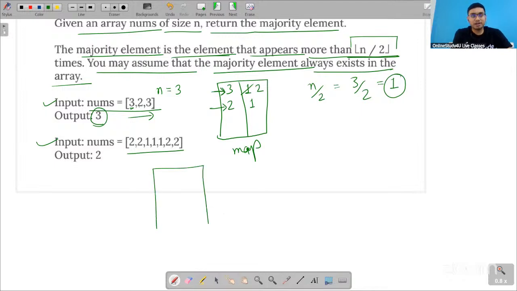In the same way, let's create a hash map. This is our map, fine. I'm just going to insert. 2 is coming 1 time. The next 2 is coming again, so we will update. Then 1 is coming, right now 1 time. Then again 1, I will update. Then again 1, I will update. Then again 2 is already there, so I will update. So 2 again, I will update. Fine.